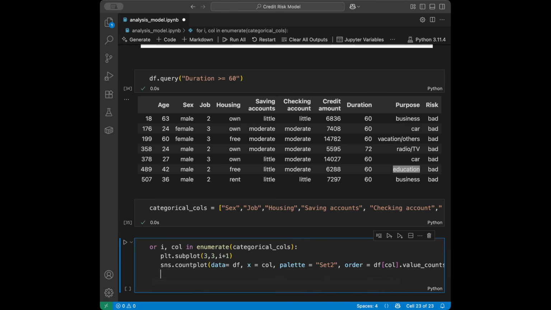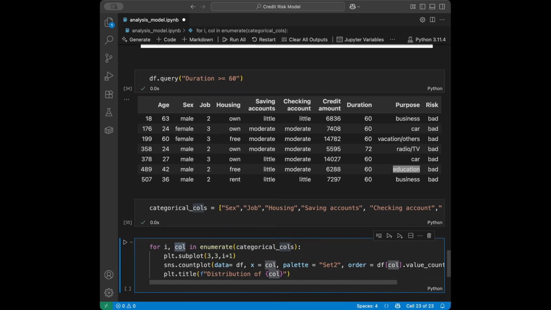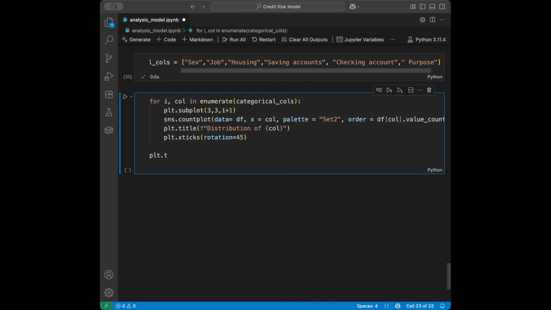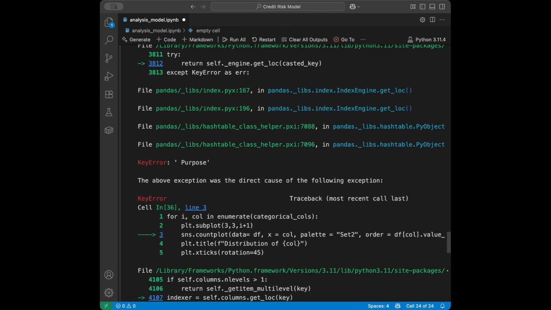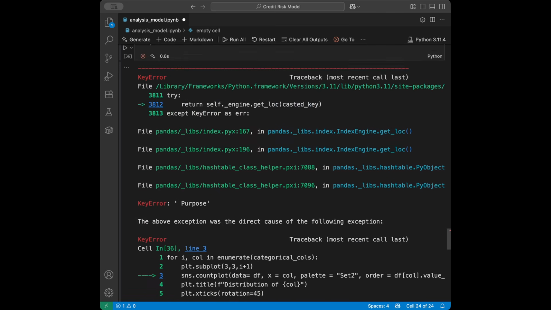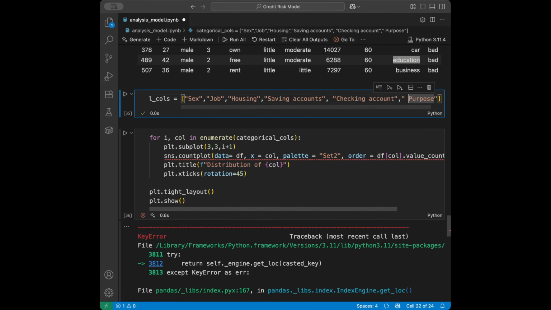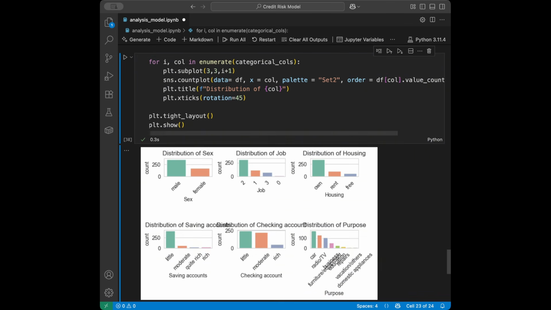Okay, next I'm going to give the title. For that I'm going to use an f-string, distribution of the column that we are iterating through in this loop, and next up I'm going to set the x text rotation to 45, and again I'm going to set the tight layout like this, and I will use plt.show at the end of this. So it says there is a typo. Yeah, I have an extra space in purpose. So when I fix this, I think it's going to work smoothly.